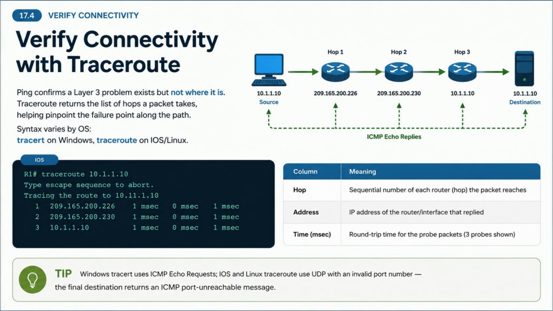Windows tracert uses ICMP echo requests, while IOS and Linux traceroute uses UDP to an invalid port, relying on the destination's port unreachable reply to signal completion. Same TTL incrementing mechanism from Module 13, different underlying protocol.